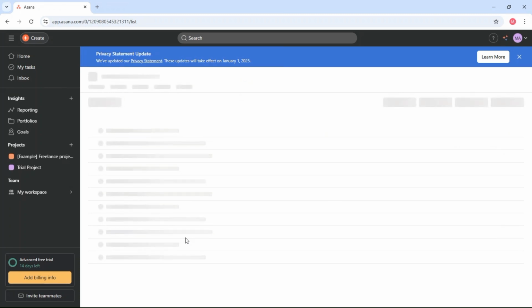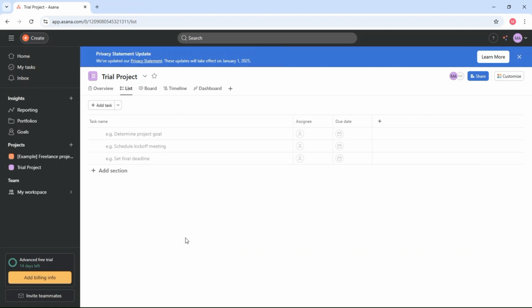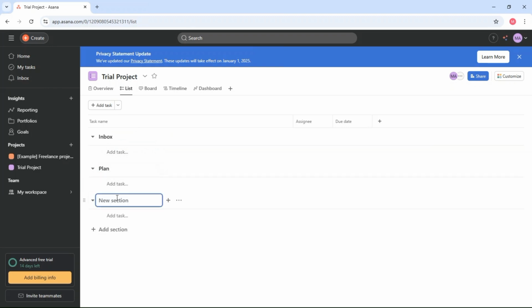In the list view, you can add sections. In board view, these sections are displayed as columns. For example, you can create sections like Inbox, Plan, Execute, and Close. In the board view, these will appear as columns.